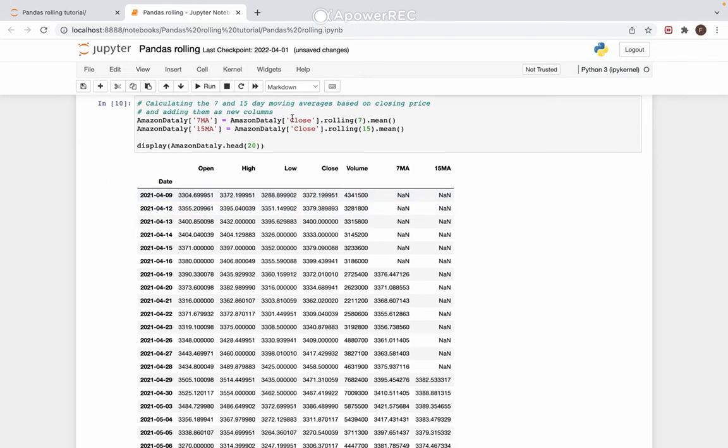I select the close column of my data frame since I want to do the calculations on the closing price. I specify for the rolling method how many days I want to use or do the calculations on. 7 for 7MA, 15 for 15MA, and I chain it together with the mean since that is the value I'm interested in. Let's run it and see the output.